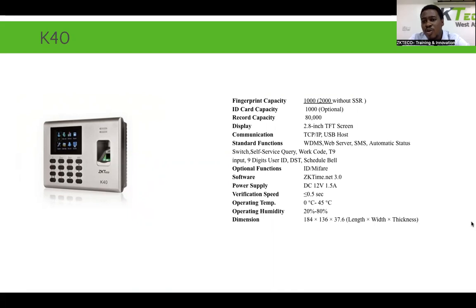And also, the new K40 that we have cannot work with the Bowtime Africa, because it is a low-end device. So it can't work with the Bowtime Africa, but it will work with the Bowtime 8. The old K40 won't work with Bowtime 8, but it will work with the ZKTimenet.